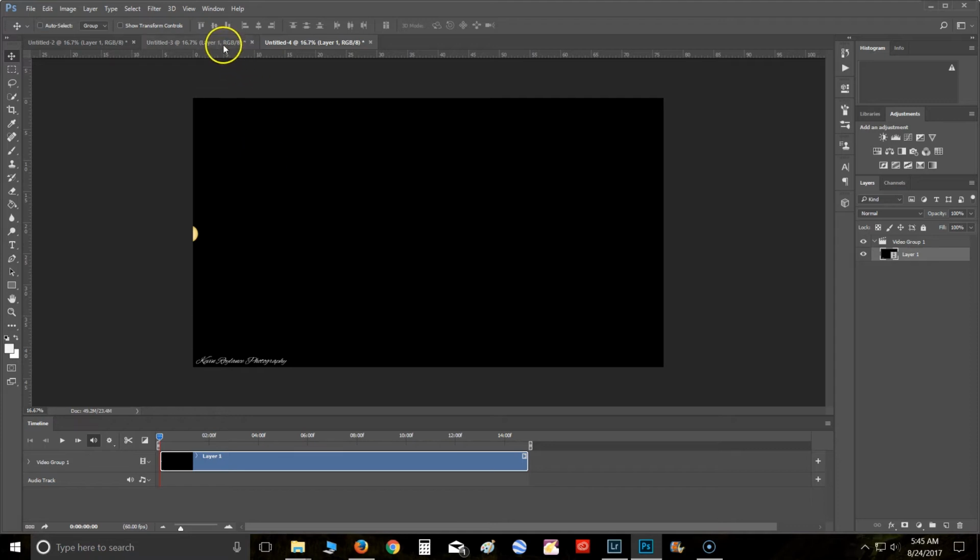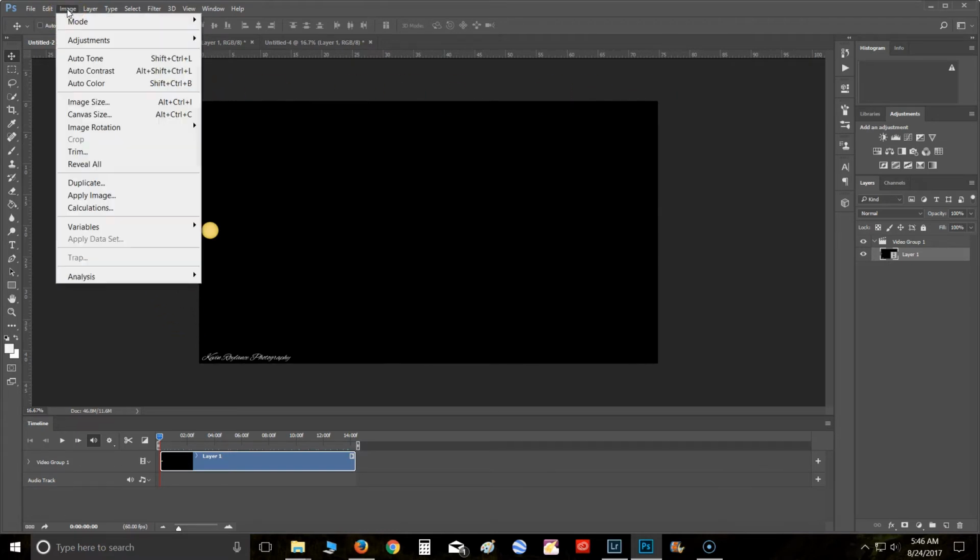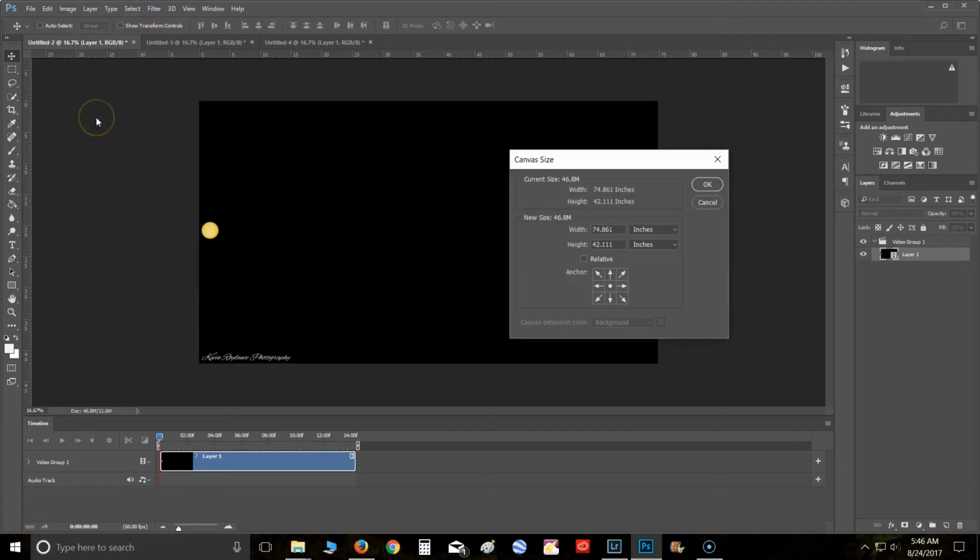So what I need to do first is, all of these videos are the same size. They were all exported at the same size. The first thing you need to do is go up to Image, and go to Canvas Size. Now the canvas size, change it from inches down to pixels, and that'll give you the height and width of all these videos. Now what I want to do is make the canvas super wide. That's what I learned to do.